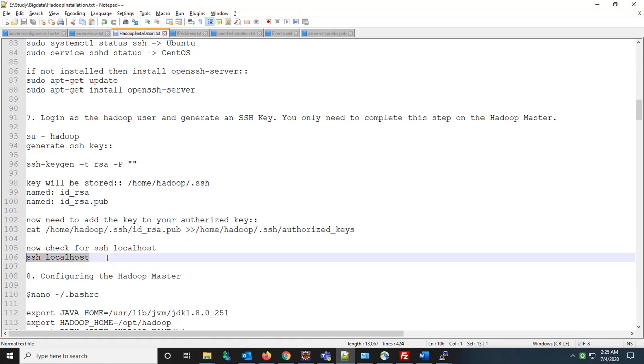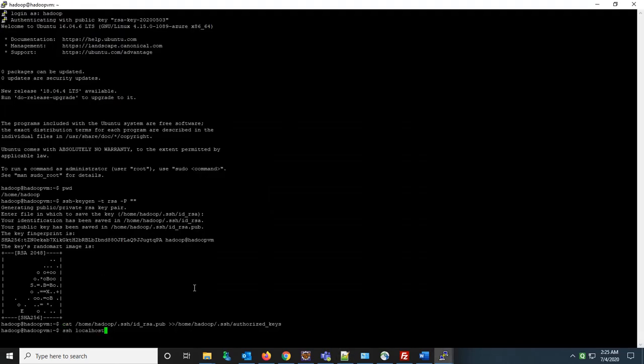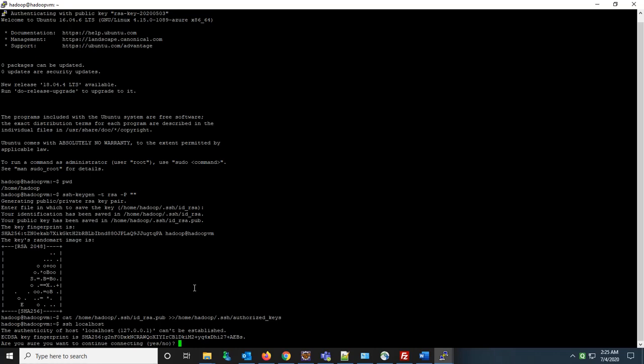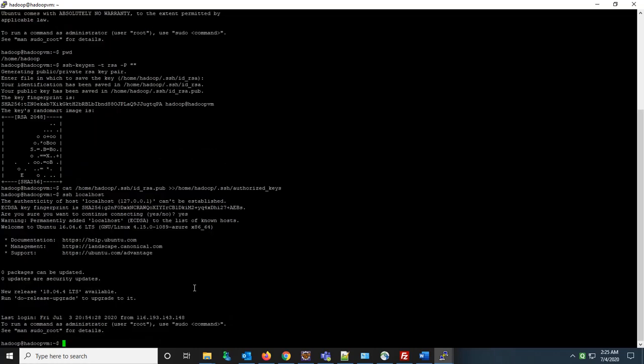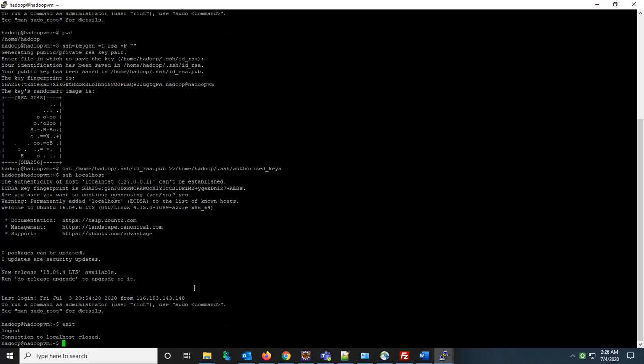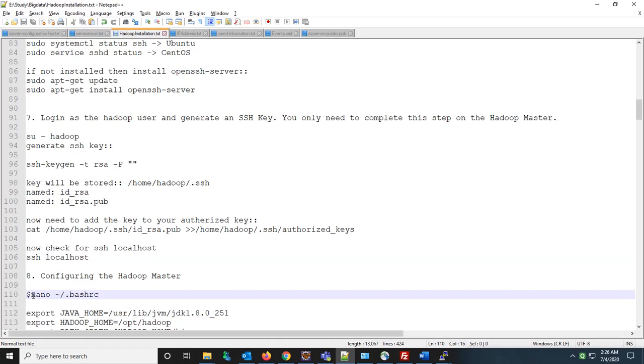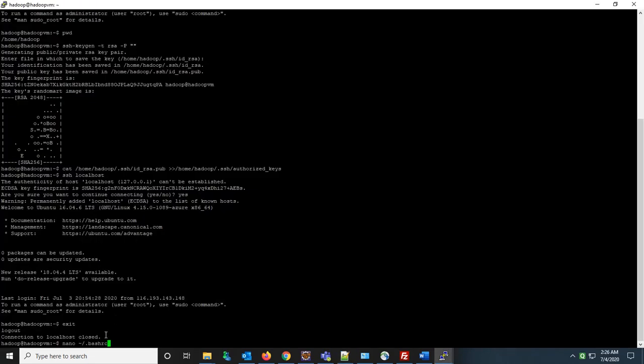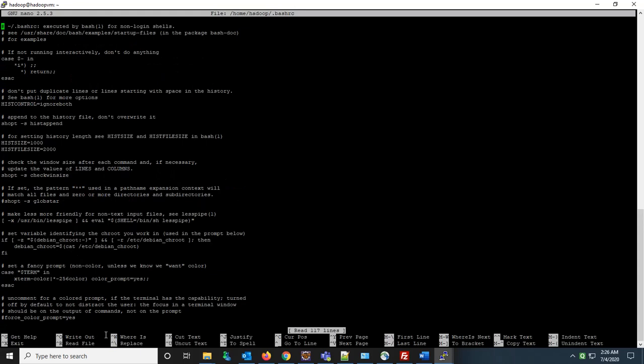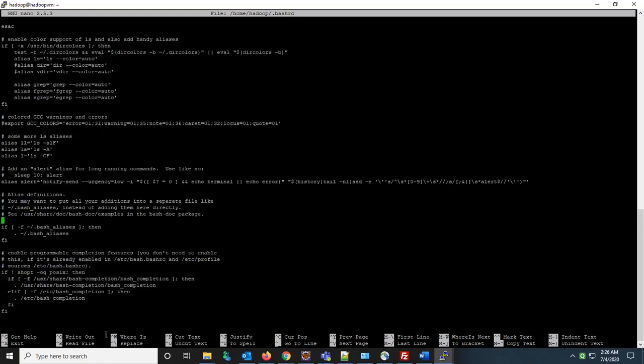After doing this, I will check that I am able to connect to localhost. So I will do SSH to my localhost. It is done. Then log out from the localhost. Then open the bashrc file and try to go to the end of the file.